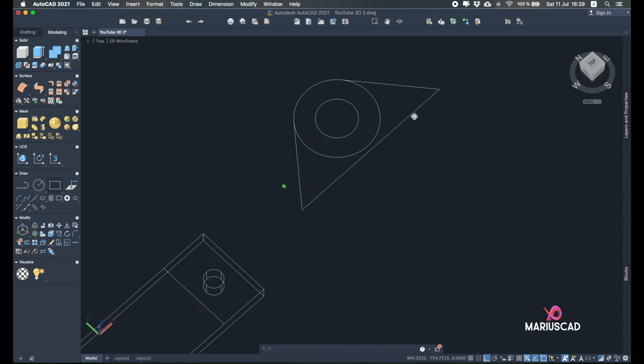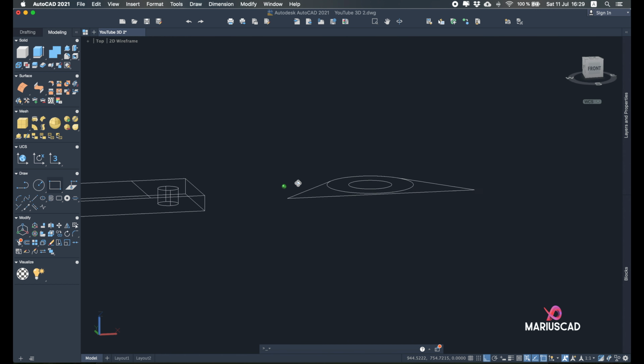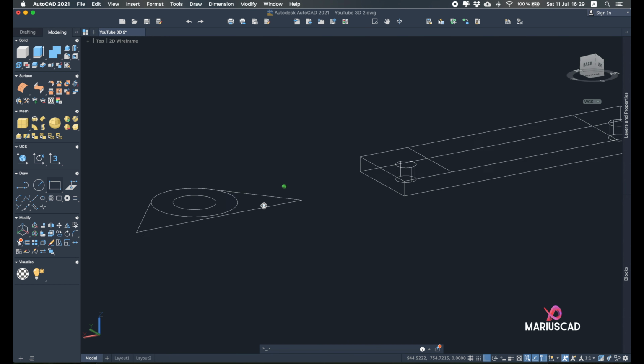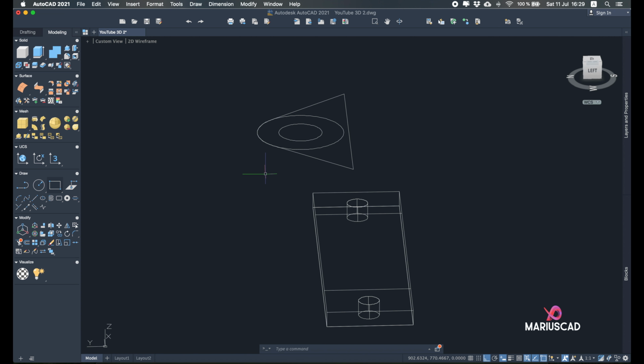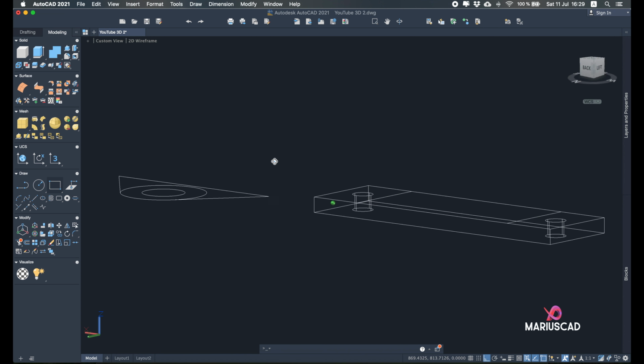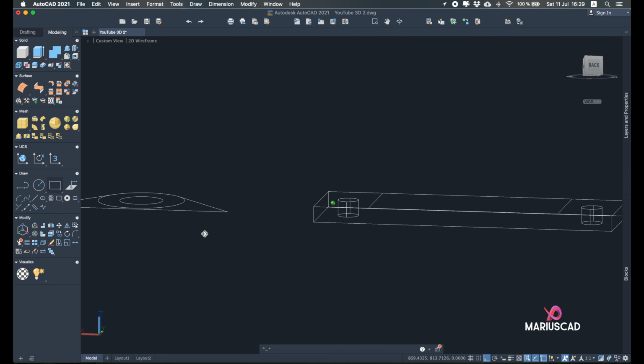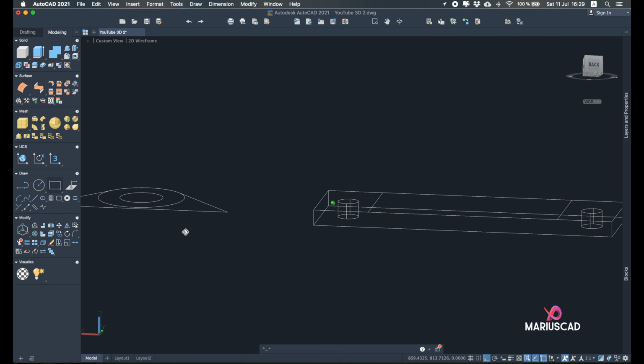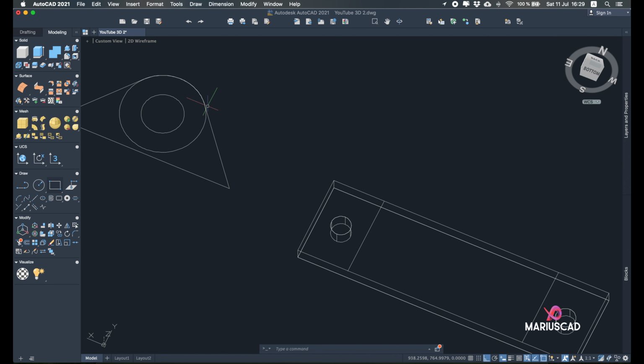Let's switch the drawing a little bit to have a clear vision. If you want to move the drawing, just press Shift and press the mouse wheel, and you can move it wherever you want. To have a clear vision is the most important thing. Go with the press pull again.